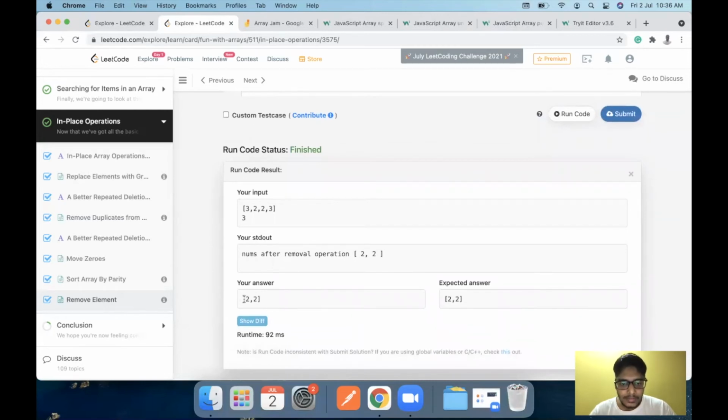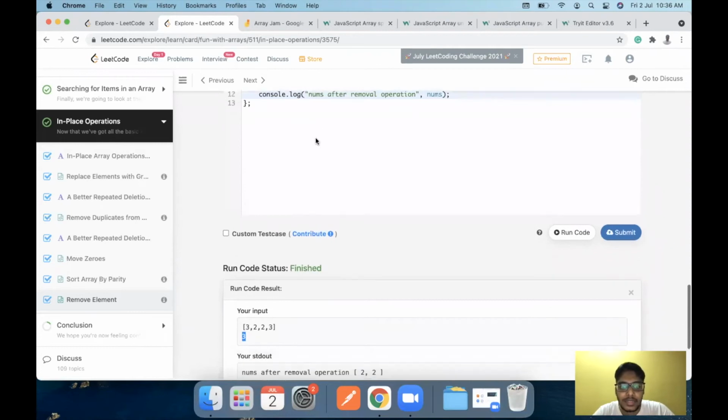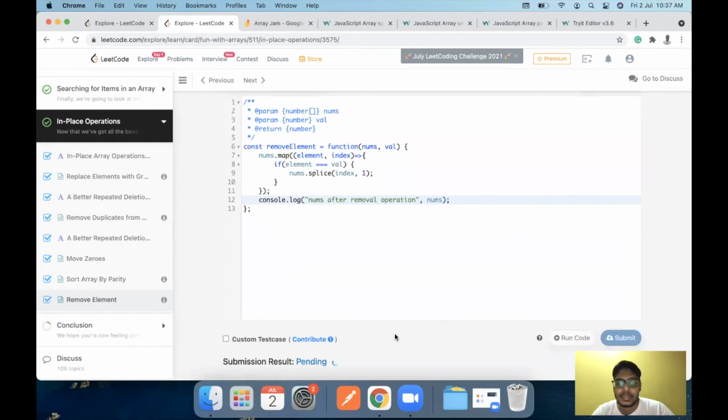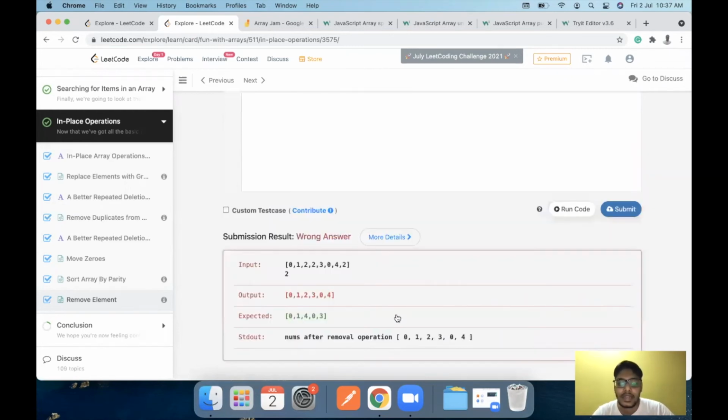So I think this works for the original example, that is if we have an array of 3, 2, 2, 3, it checks that this element is equal to 3 and it needs to be removed, and our final answer is equal to the expected answer. Now this only runs on the first case, and we cannot surely say that this is the right solution, so we submit the result for checking whether this works. And as we can see, we have another failed test case, just like in the last example.